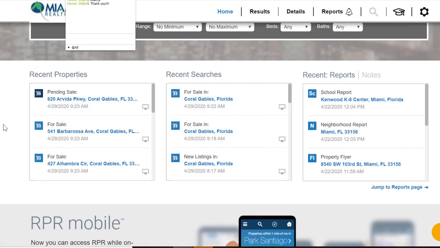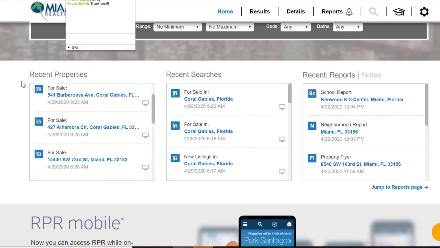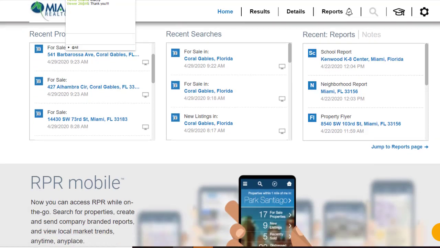Our next area is basically what's going on and what we've been doing on RPR recently. And it kind of shows us all that recent information right on our dashboard. So it shows me my recent properties that I've done, my recent searches, my recent reports that I've generated. They're all listed here. And again, these are available for you for the first 30 days. After 30 days, these recents start to fall off.